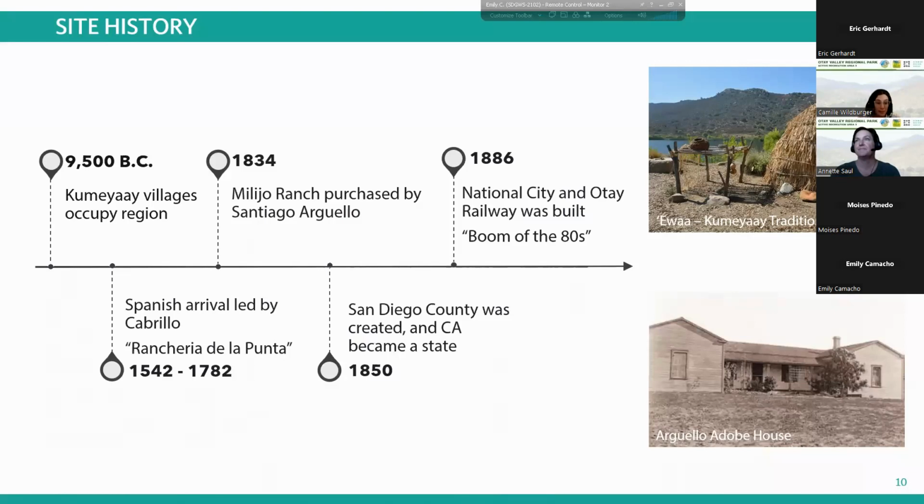Fast forward to 1850, when San Diego County was established, followed by the creation of California as a state. The 1871 establishment of the La Punta Salt Works marked another milestone, while the late 19th century saw significant developments with the construction of the National City and Otay Railway in 1886, and the emergence of new towns like Otay during the boom of the 80s in 1887. This period witnessed the rise and fall of ventures such as the Otay Watch Factory, reflecting the dynamic history of the Otay River Valley. Next slide, please.